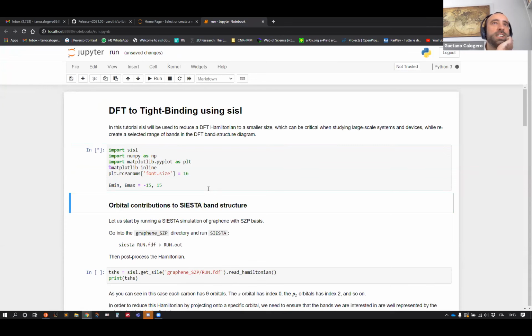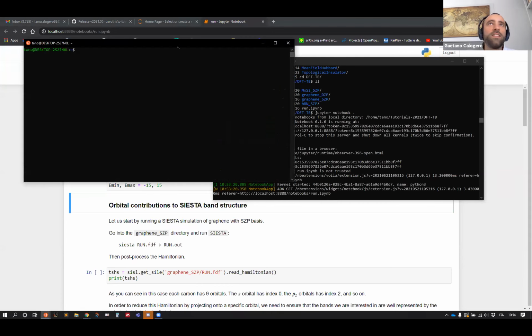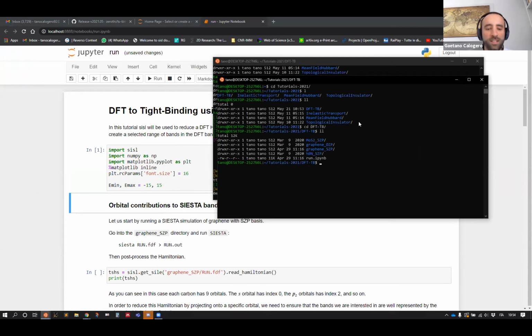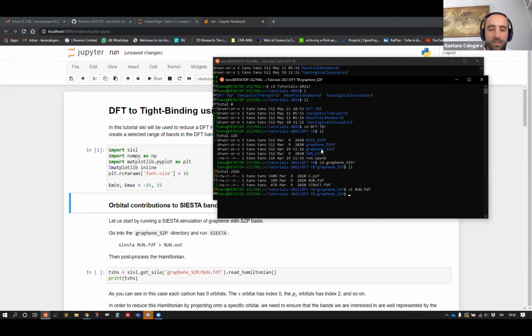Okay, so that's basically it. We need to run the SIESTA calculations in the folders. As I said, I'll do it from scratch. So let's start with the graphene single zeta polarized one, which is the first material. You've all seen already the FDF. That's a very simple one, and we can just execute it.